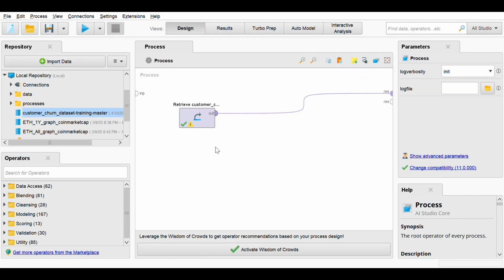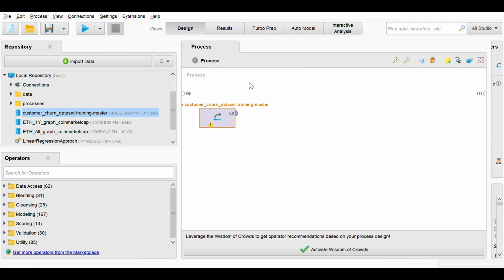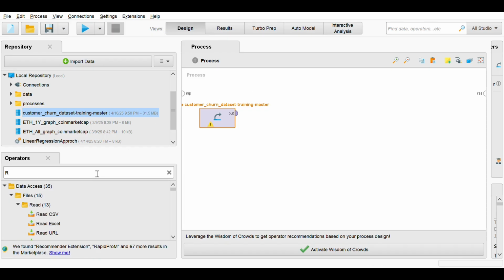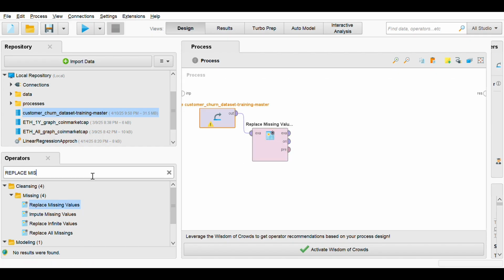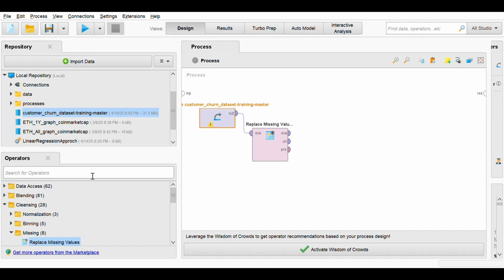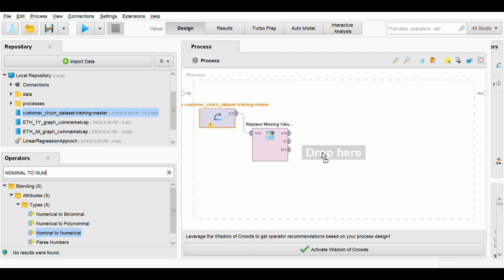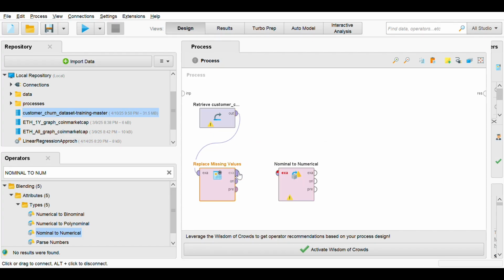Now, let's see how linear regression works. We have some missing values in our dataset, so first we handle the missing values. In RapidMiner, we have an option called replace missing values. Just drag it and connect it. Since we are using linear regression, which is used mostly for numerical values, but our dataset also has nominal values, to handle the nominal values we have an operator called nominal to numerical. Just connect it.